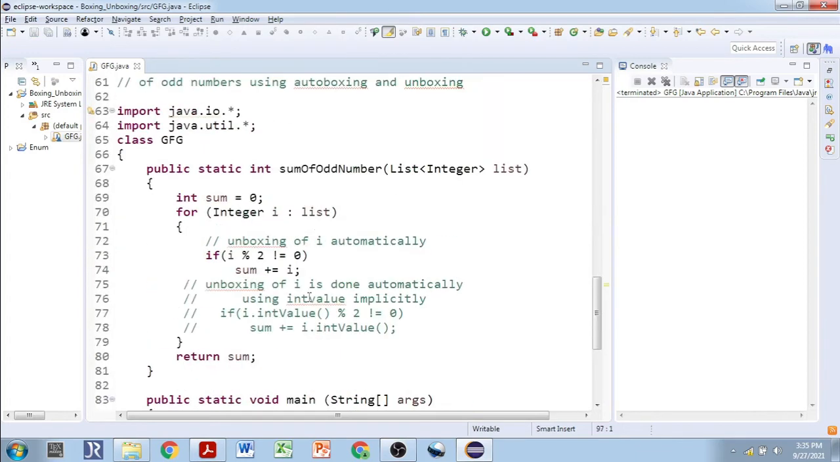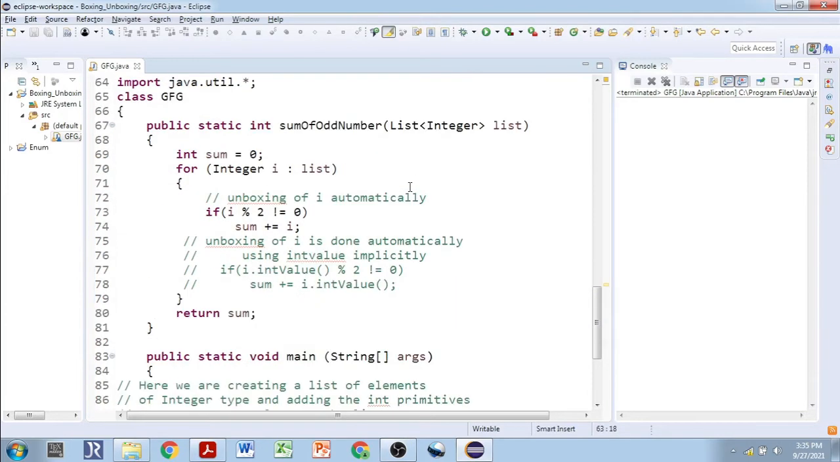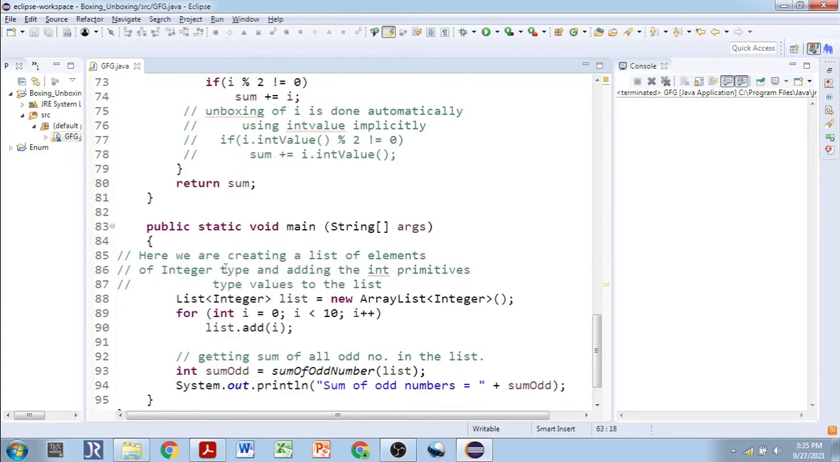See, now we are looking at another program that illustrates finding the sum of odd numbers using autoboxing and unboxing. It is a very interesting program actually. What we're doing over here is, we'll start from public static void main. See, we're creating a list object of the Integer type, correct? By using ArrayList, yes, by using this generic type Integer, we're creating this list object.